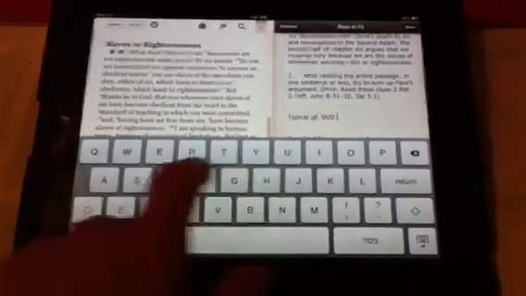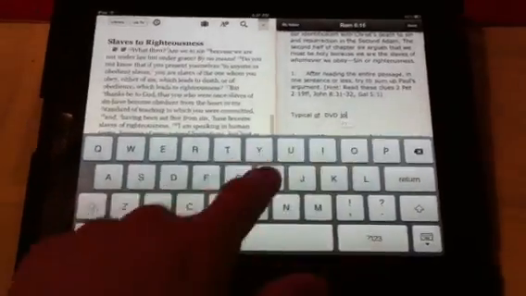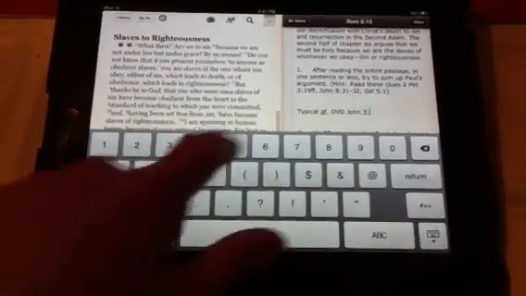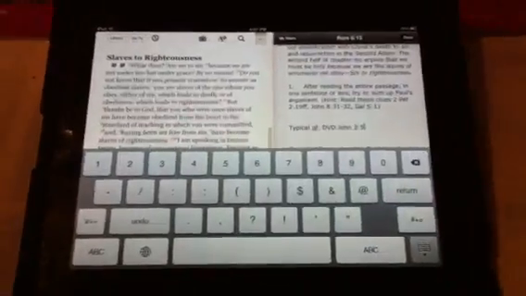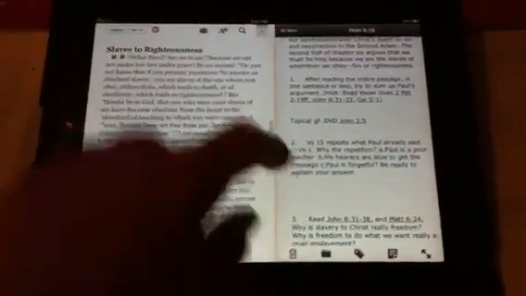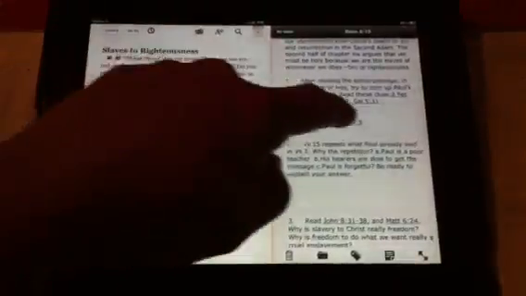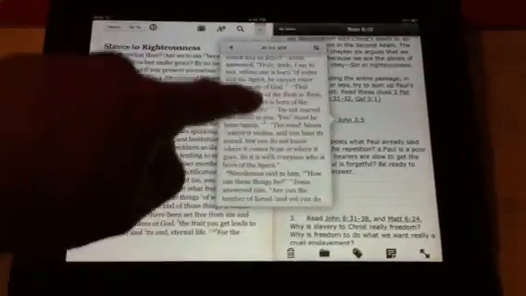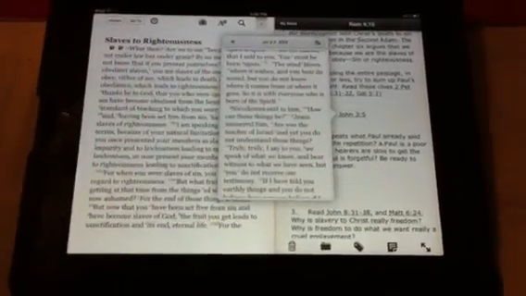If I type in a verse reference, let's say I type in John 3:5, when I dismiss the keyboard or click on the Done button up at the top, you'll see here that John 3:5 has been linked, and all you've got to do is tap on it, and it'll pull up John 3:5 right here in your pop-up window.